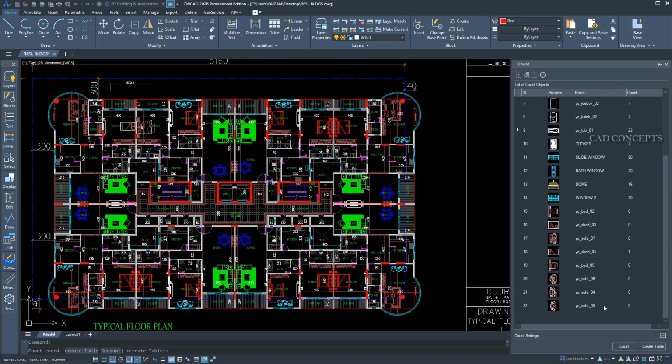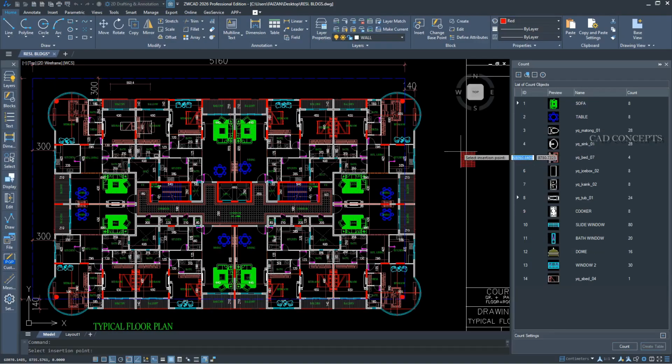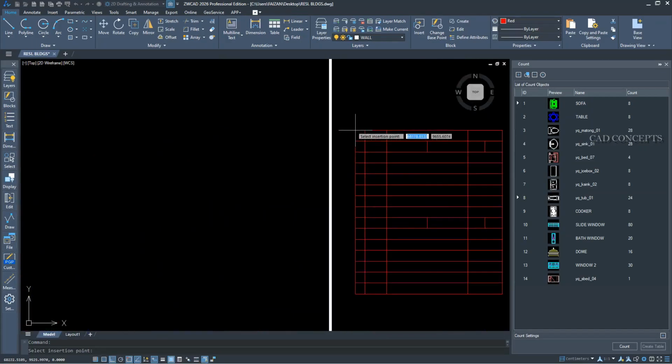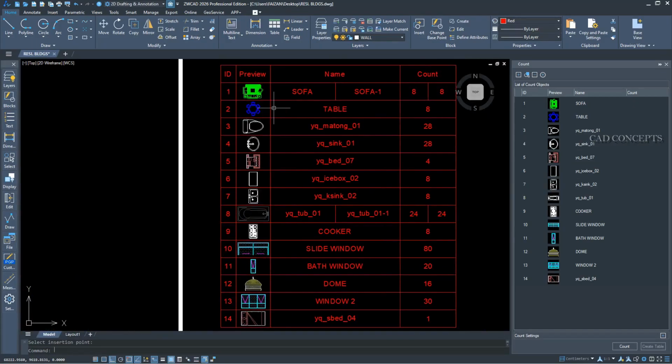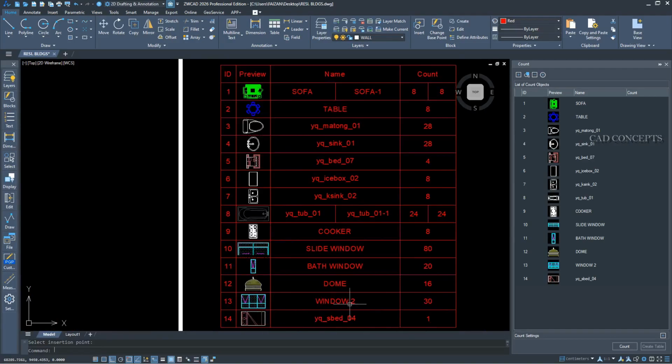For example, let's remove this. Okay. This is okay. Let's count. Okay, we are getting results here. If you want to create a table, click here. Now you see here, you are getting a detailed table. If you have the same block with two different names, it will show like this. If you see here, Sofa 1 also, and it counts separately.